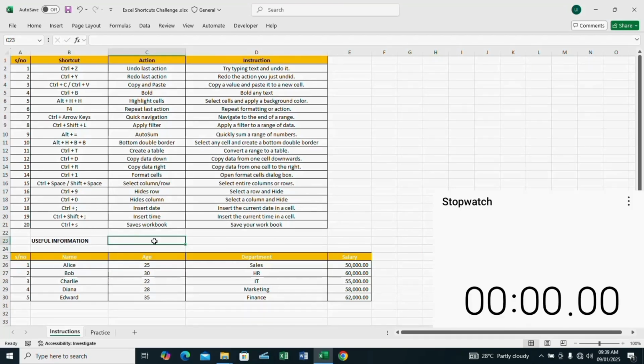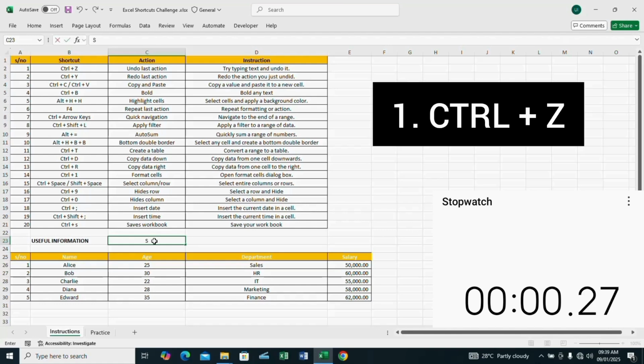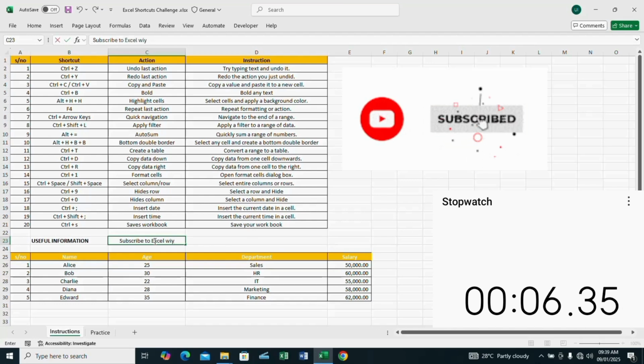So I will start with the first one on the list, which is Ctrl Z. To enable me perform that action, I will type first this useful information, which is subscribe to Excel with Ugo.